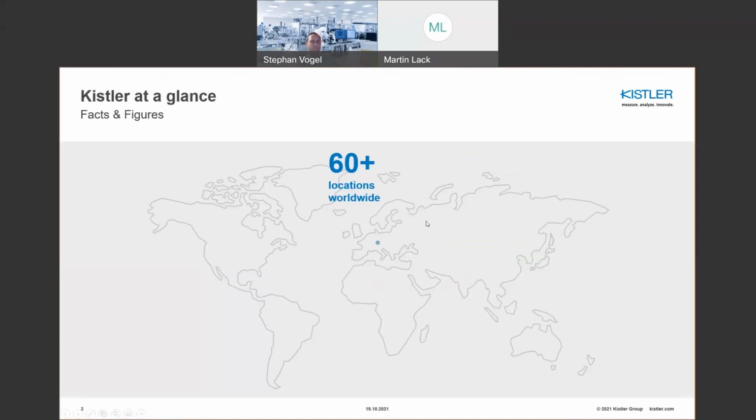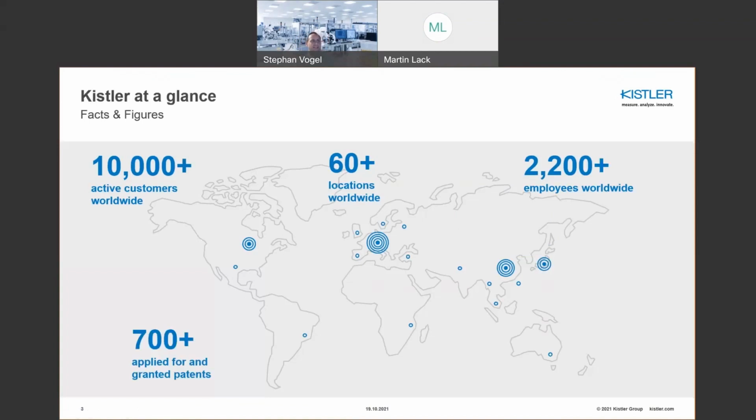So first of all, let's talk quickly about the company Kistler. The company Kistler is a global company with more than 2,000 people working. We have more than 60 locations worldwide. We are partnering with more than 30 universities and colleges and R&D partners. That results in more than 700 worldwide patents that we are granted. And last but not least, we're serving more than 10,000 active customers per year. This is both in sales and service with our products, and we are coming now a little bit deeper into what we are serving.